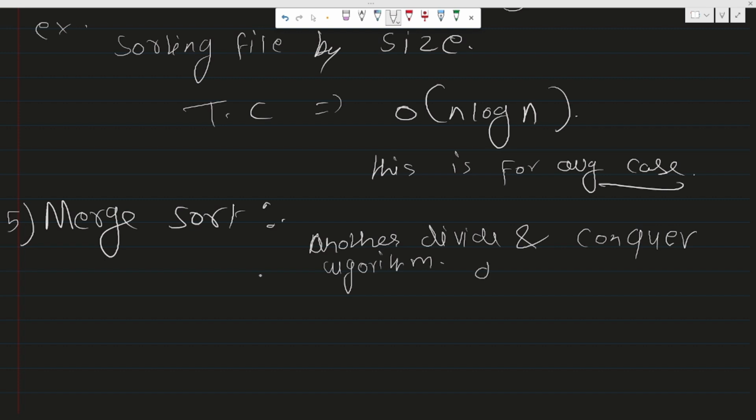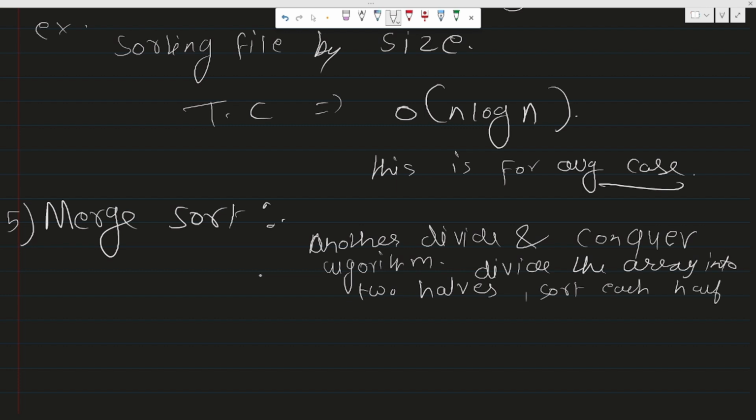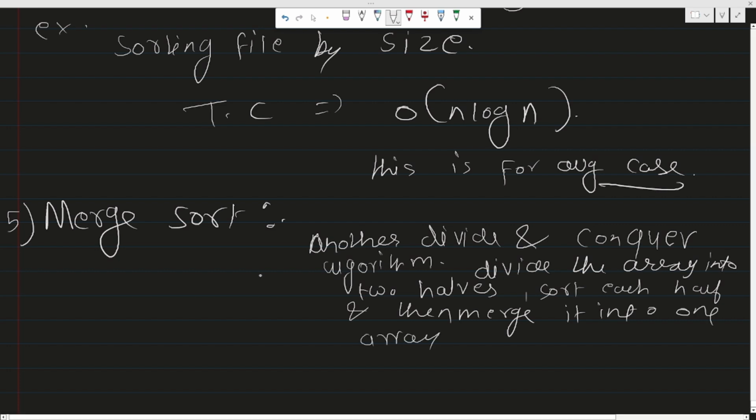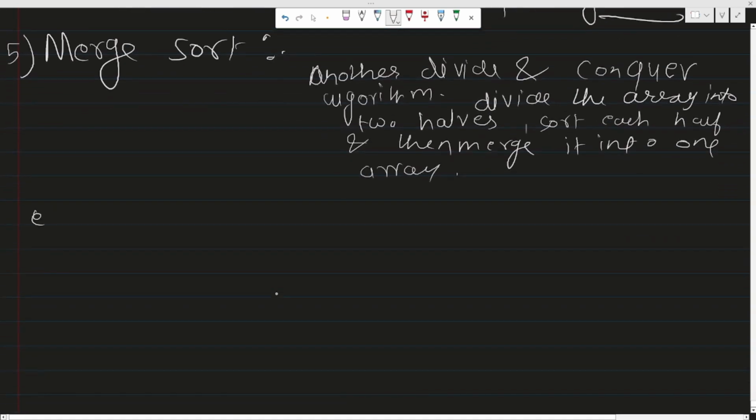That is, divide the array into two halves and then sort each half and then merge it into one sorted array. Okay, so the real world example for this is, let's take an example.